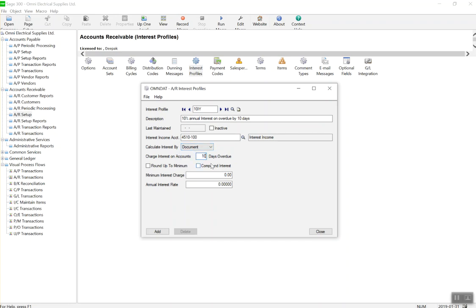And in the overdue days, that means you're giving 10 grace days. So anybody who is still under 10 days will be interest free, but anybody over 10 days is charged, so technically that is your grace period. Round up to a minimum: you can round it up to a minimum, or you can say, you know what, if it's anywhere below $1, we can skip it. So now that is your annual interest rate, 10%.